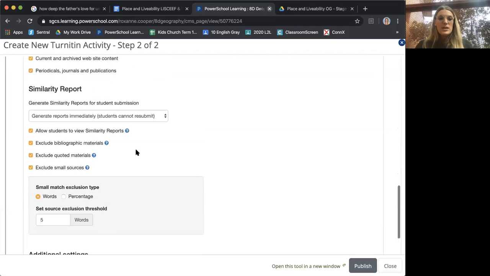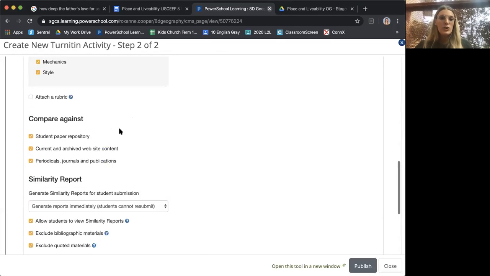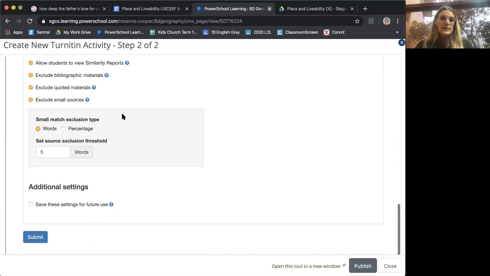Whatever it is, maybe if I was to get them to submit an extended piece of writing, and I do want to check that they haven't just copied something off a website, then you can select that. Don't be afraid of all these settings, because you can save these settings for future use. Just make sure you check that, and that means they'll be auto-filled next time you do this.